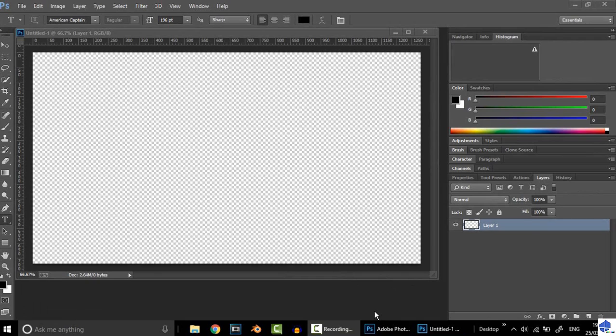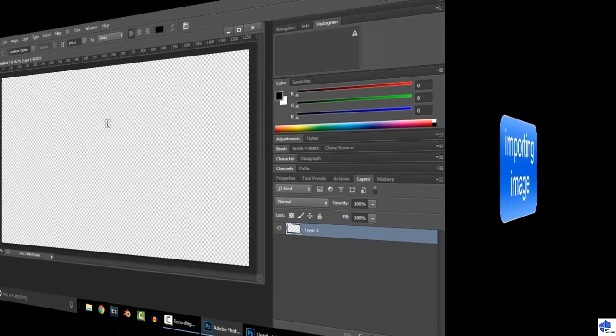So first and foremost, you must create a file, which is very obvious, in Photoshop by going to File and clicking New. I have already made one, and now I'll import an image.